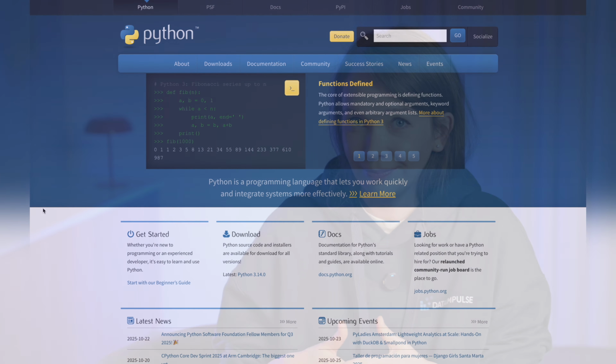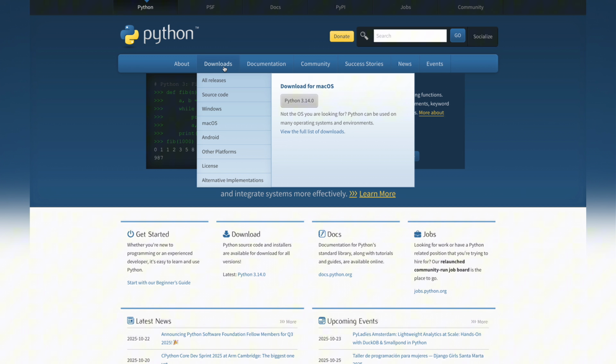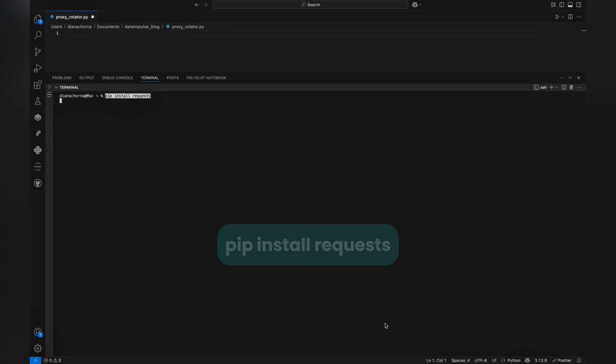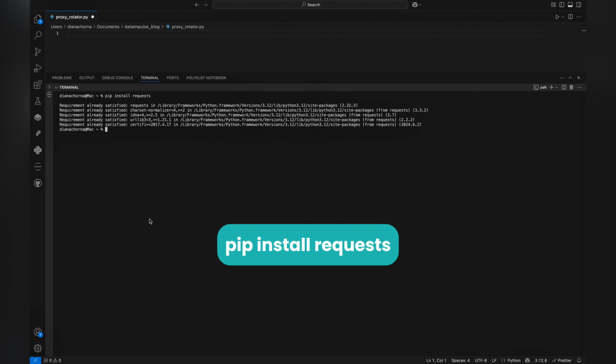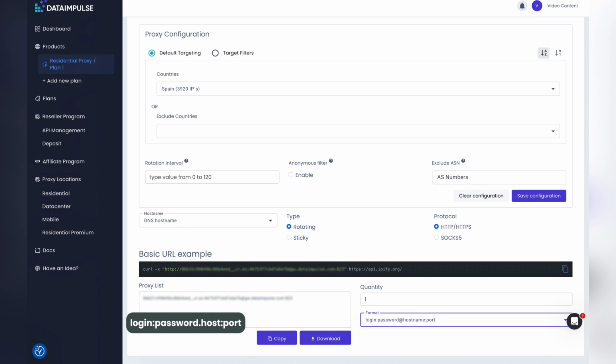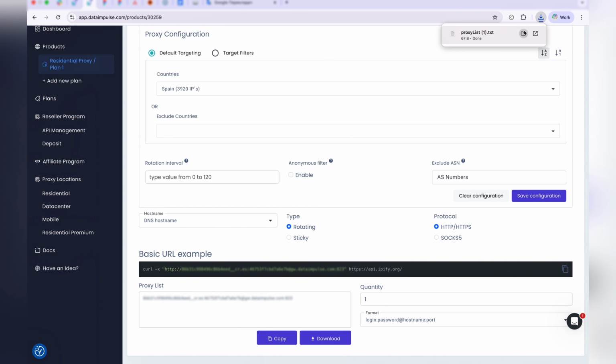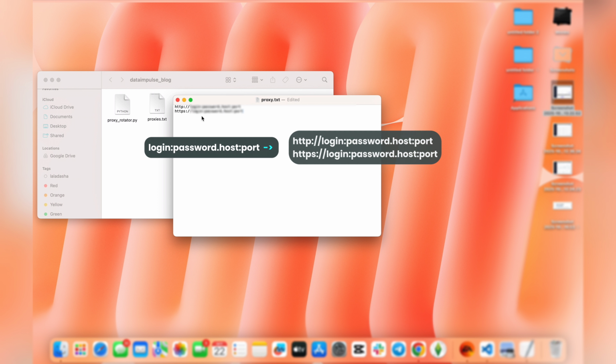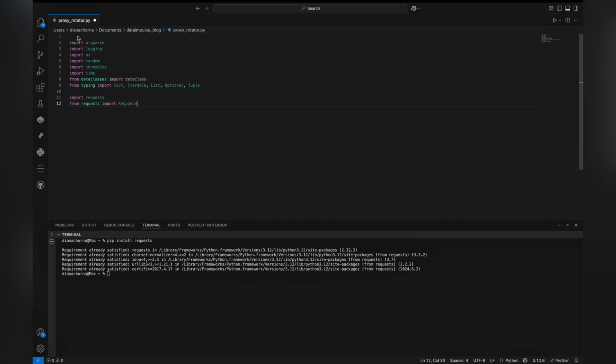web scraping. Start by downloading Python from its official website and running the command on the screen to install the requests library. Then, save a list of proxies into a text file. You can get your proxies on the Necessary Plans tab of your Data Impulse dashboard. If necessary, change the format. It's time to build a rotator.